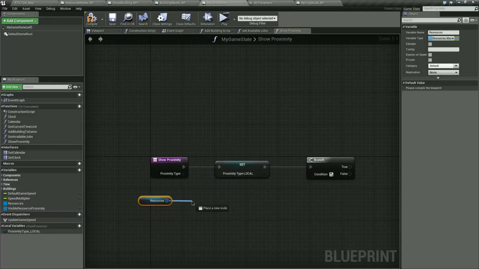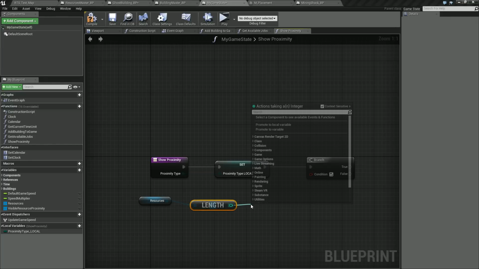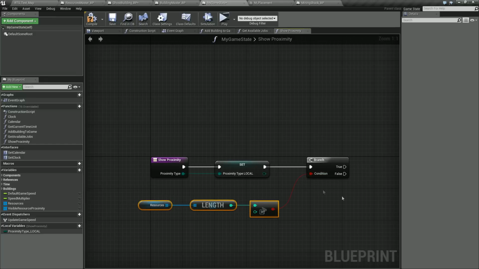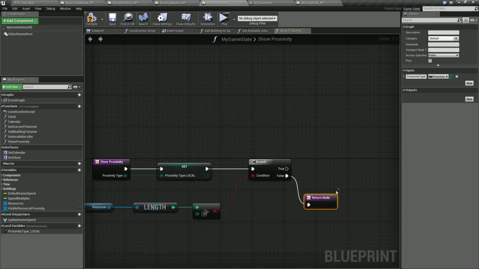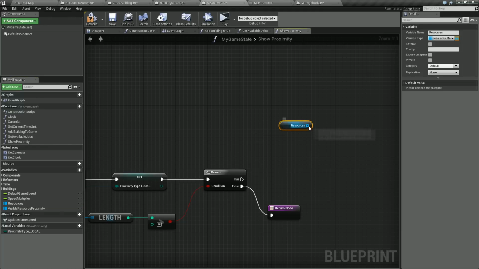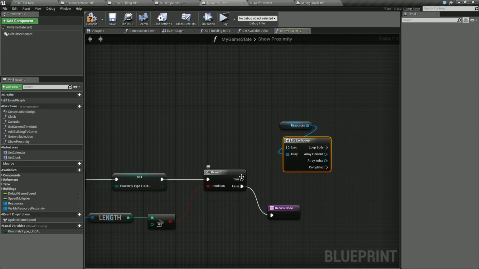Let's check its length to make sure we even have any. Is it greater than 0? Grab that, plug that in there. If it's not, then all we need to do is return nothing. We're done. We don't have any resources, so there's nothing to do. If there is, let's grab our resources and do a regular old for each loop. We don't need the break on this one.